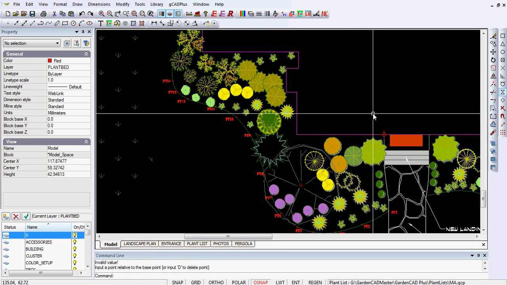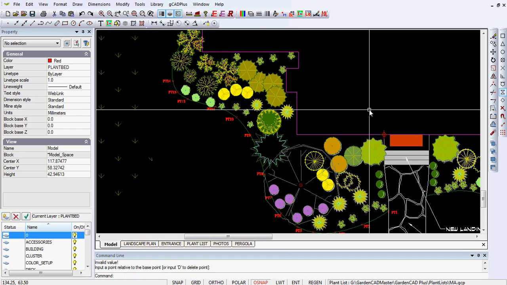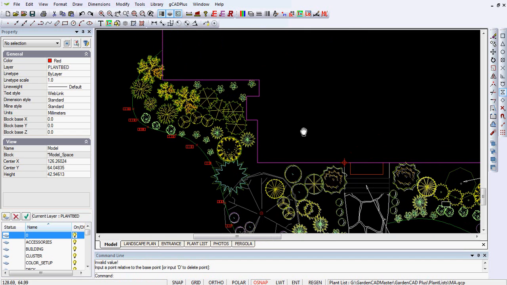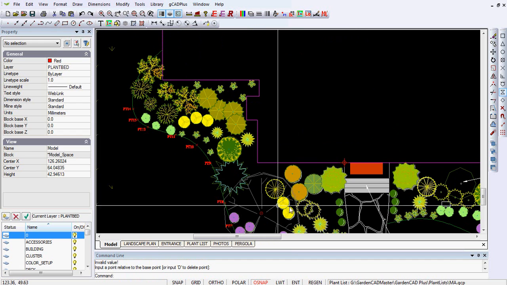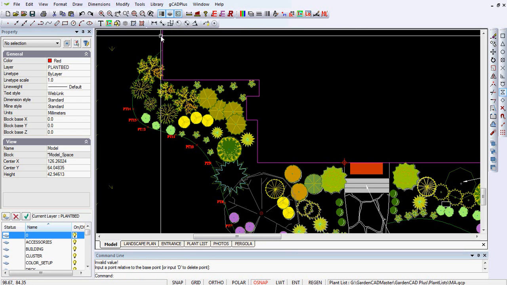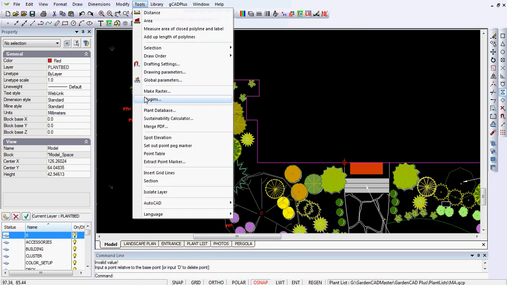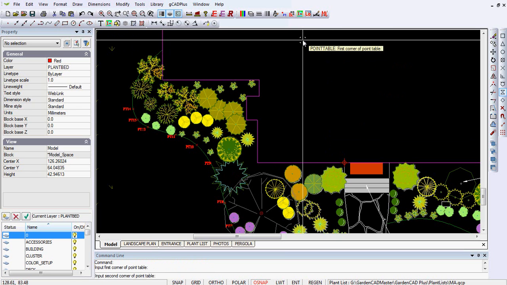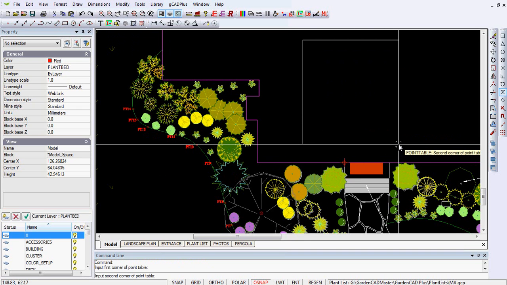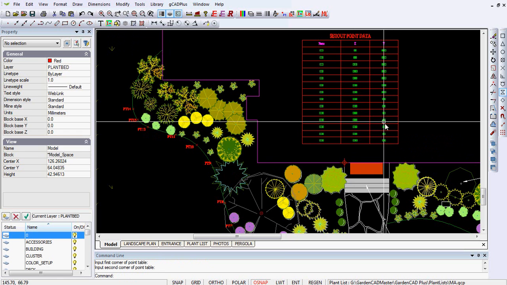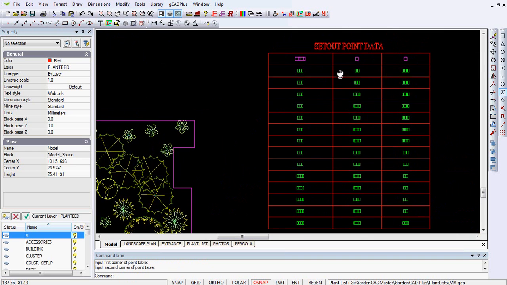What we want to do now is to draw a point table. The point table can be drawn anywhere on the design. I'll put it at a point where you can see the new table in relation to the series of set out points. So it's Tools, Draw Your Point Table, input the first point. It'll be drawn using the current text height to current color, which is red on the current layer, plant bed. So I just click. So here's our set out point data.